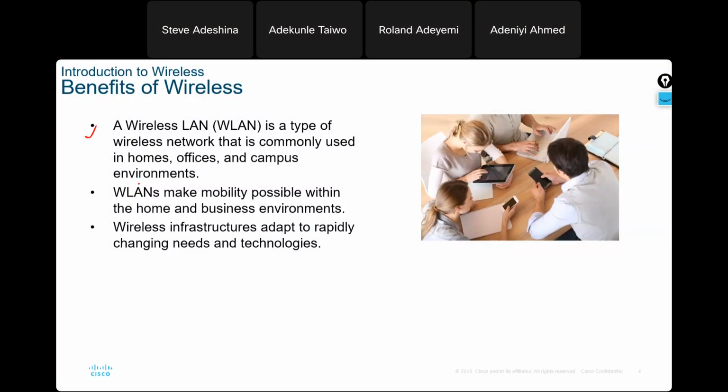So the advantage of wireless is mobility. Wireless LANs make mobility possible within the home and business environment. So you are not tied down with cable, even though wireless has its own disadvantages. It depends now, because if you are on Wi-Fi 6, there are some limitations that have been eliminated already. But with old-school Wi-Fi, some of those limitations are still there.